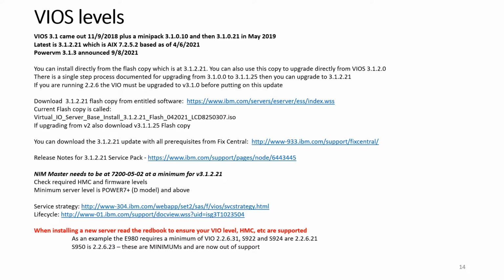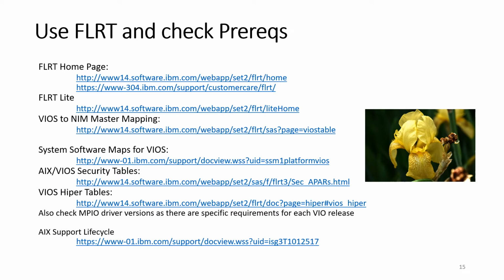And then the note down the bottom that I have is, if you're installing a new server, please read the Redbook for that server to make sure that the VIO server level, HMC, etc. are supported. I also use the Fix Level Recommendation Tool, and I check all of the prereqs to make sure that I'm installing everything that I need to be installing.